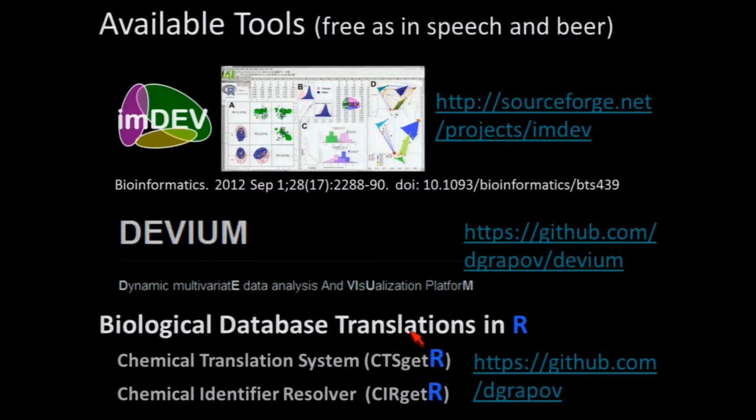Now I think you might be asking yourself, how can I do this myself? Sounds kind of hard. It's not that hard. There are open source tools to do this. So IMDev, Interactive Modules for Data Exploration and Visualization. This is an Excel-enabled add-in for multivariate analysis. It's going to let you generate a lot of the graphics I talked about today.